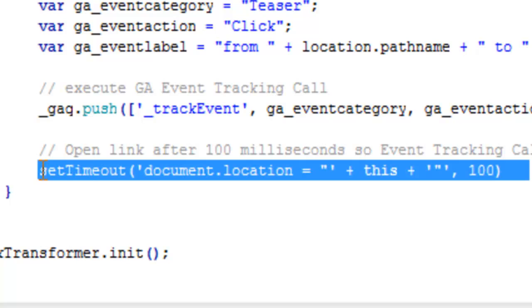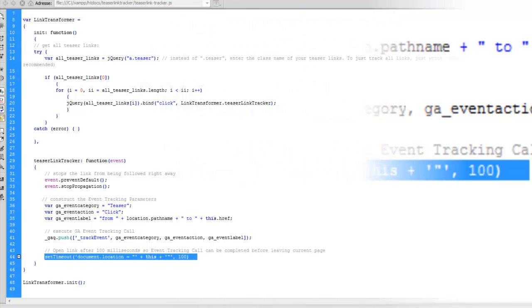A tenth of a second later, that's what you can see here, the original link is followed. That delay is because sometimes the event cannot get sent to Google Analytics quickly enough before the current page is abandoned, because you're actually following a link to another page. So with this 100 millisecond delay, you're making sure most of the clicks do actually get sent.